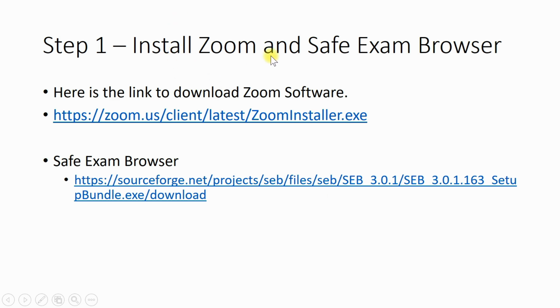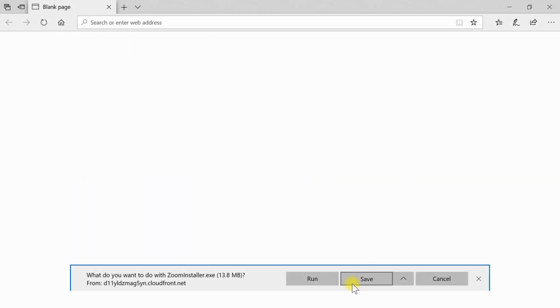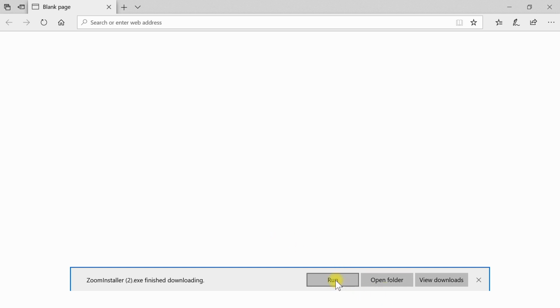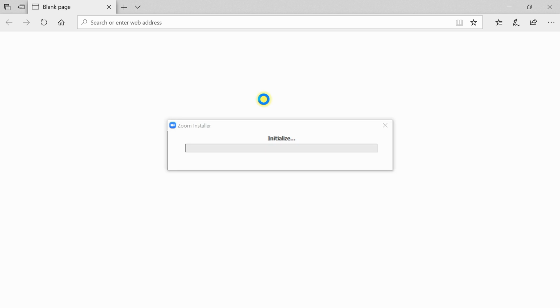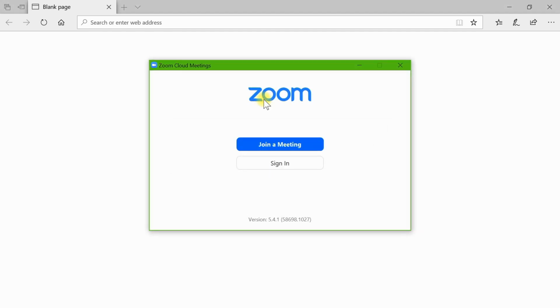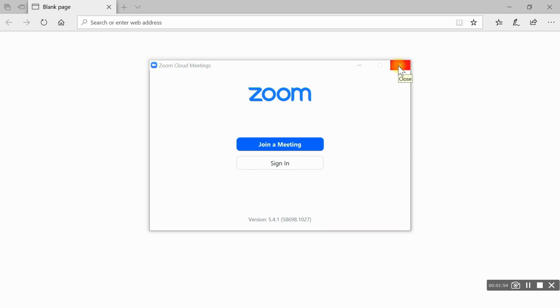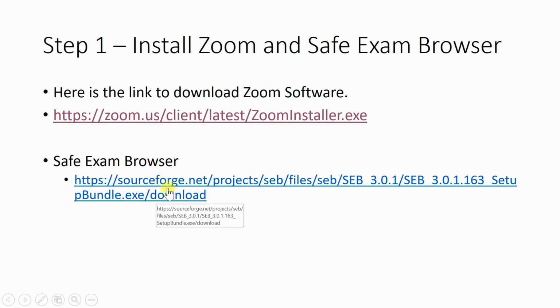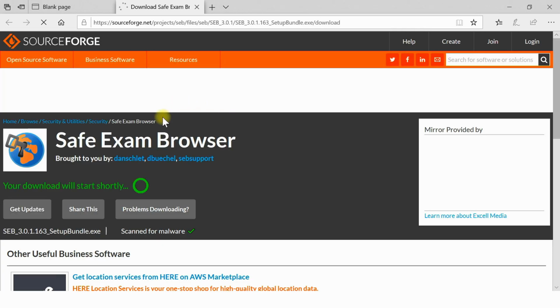So next thing is first install Zoom and Safe Exam Browser. So here is the link. I'm just clicking it. So save it. Okay, so Zoom is successfully installed. So that's the first thing. So next thing is Safe Exam Browser. We are using the version 3.0.1.